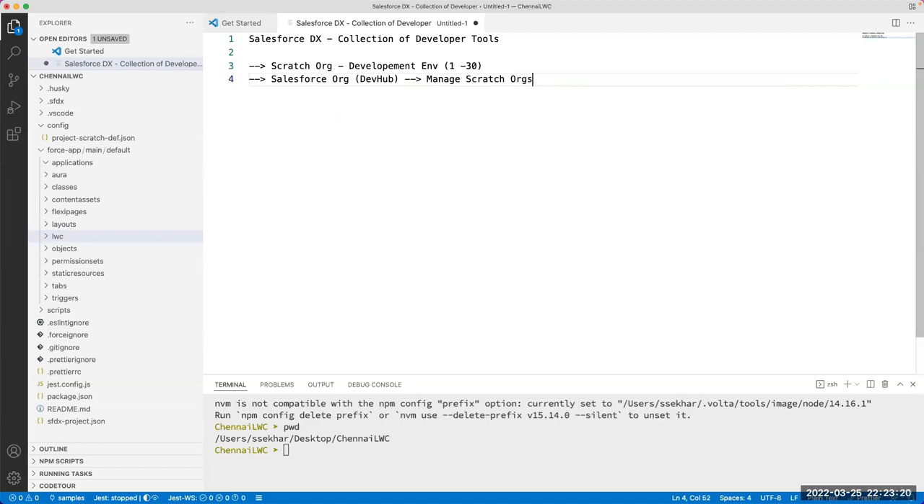It will keep track of how many scratch orgs you have created and which is active, which is inactive and all. As I said, you can create as many scratch orgs as you want. It again depends upon the license that you have. To get started, you can create a maximum of 3 scratch orgs with the developer edition. But if you have enterprise edition or unlimited edition, you can create many scratch orgs. So these two terms are really important.